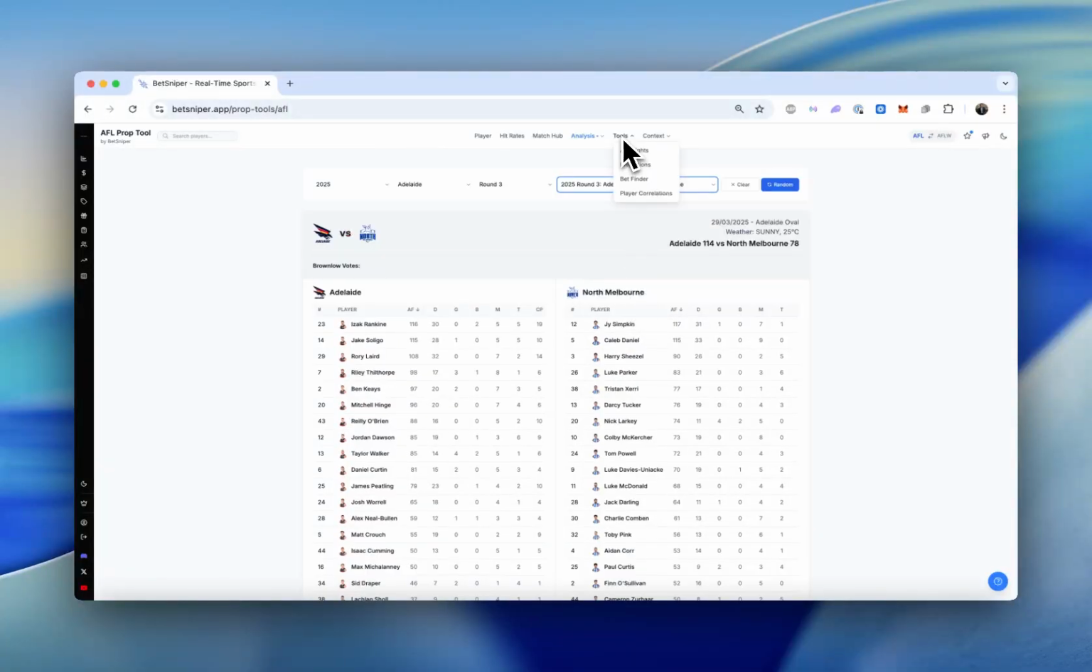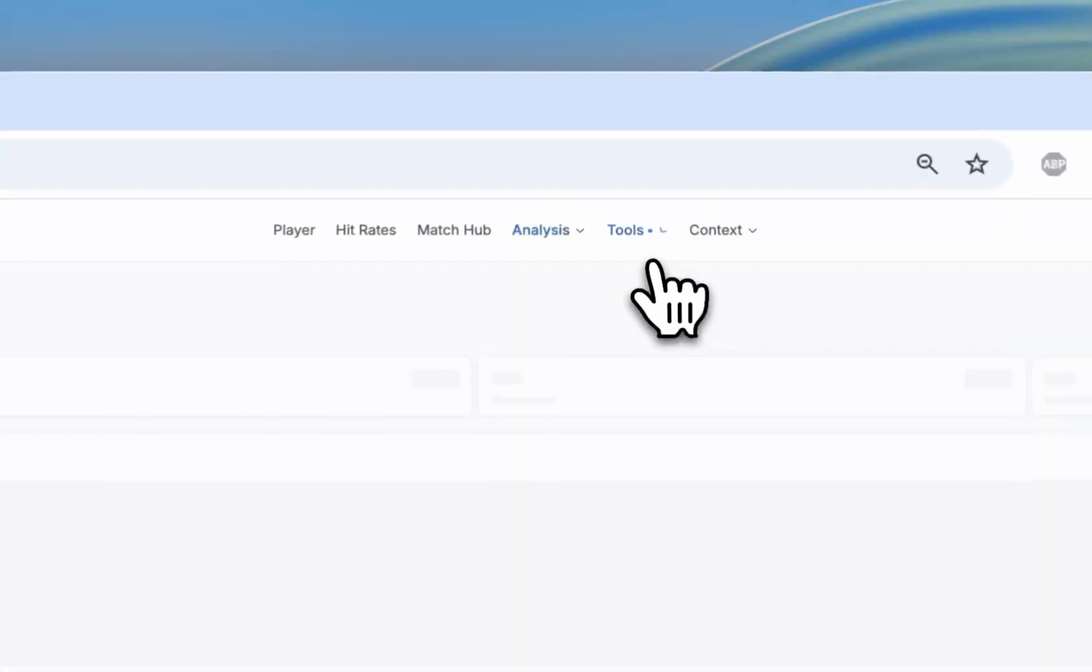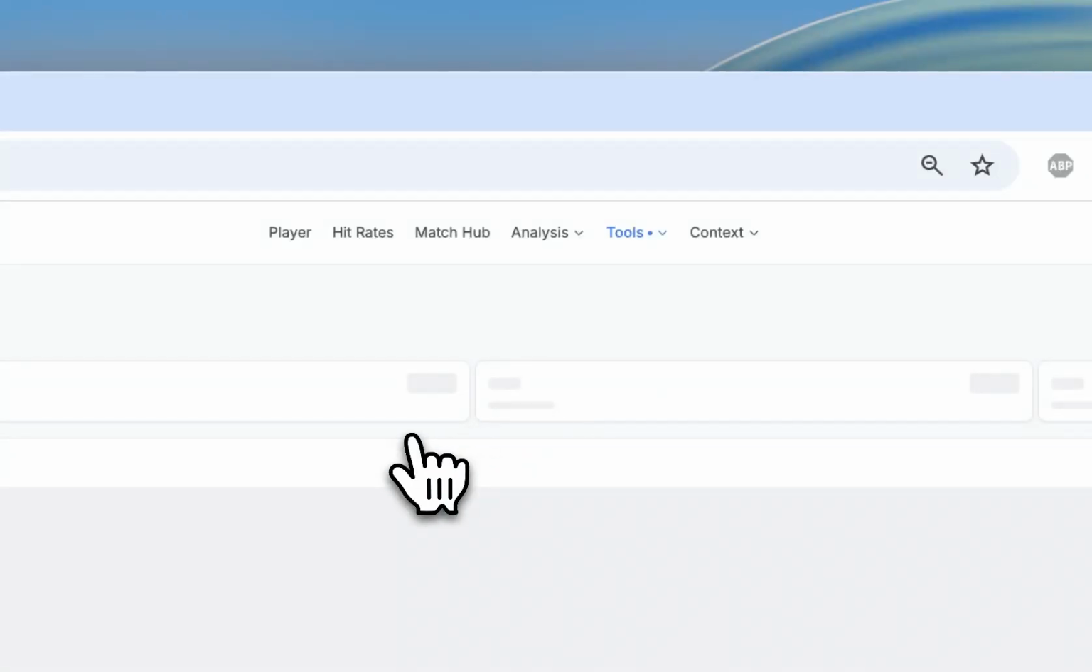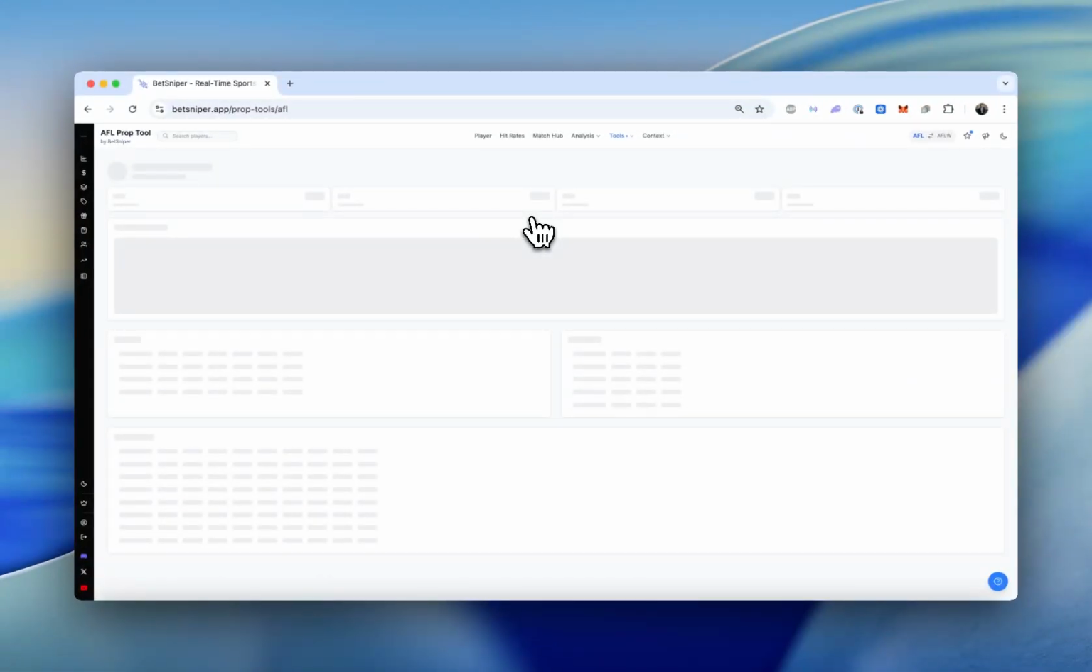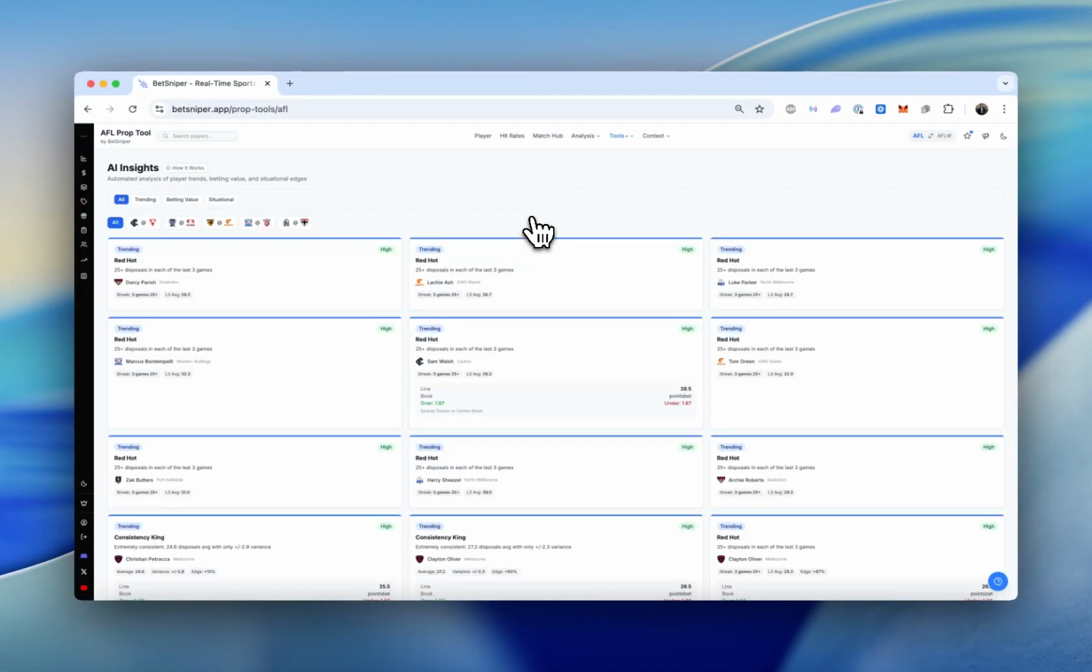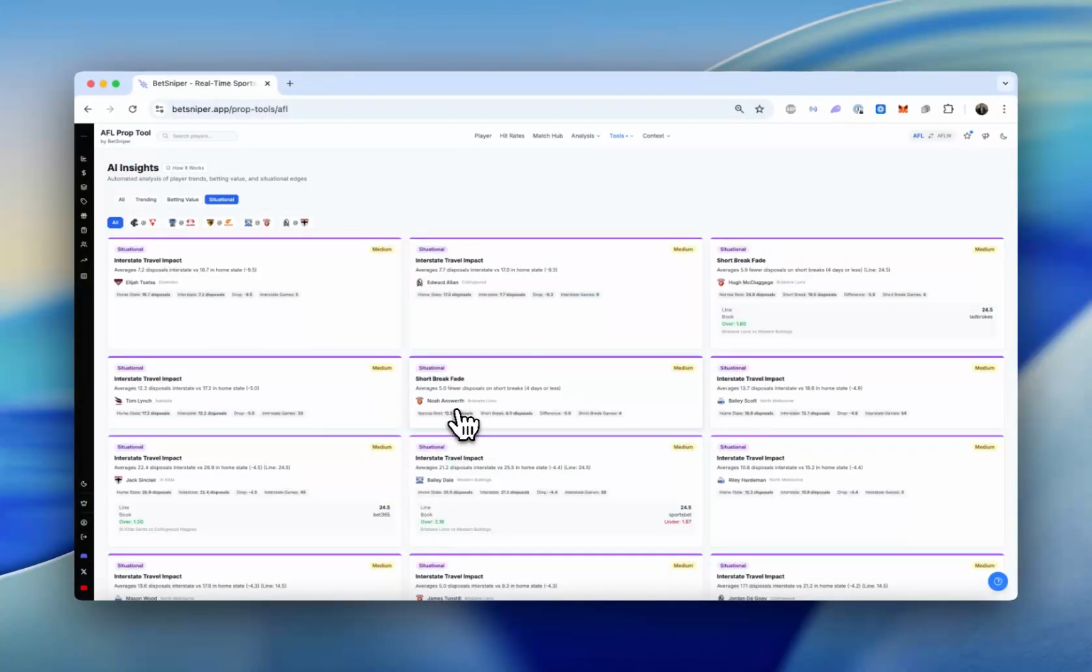Okay, next we're going to look at the tools tab. This tools tab has some really interesting and unique stuff. The first one is the AI Insight. This is a custom AI model that we've trained to ingest all the game log data and to extract relevant insights that may be helpful in identifying edges for betting. These are not all recommendations to bet, but they can be really good starting points for research, to go a bit further and to validate the findings. We will be continually working on this model throughout the year and making it better and better so that it finds more and more value.